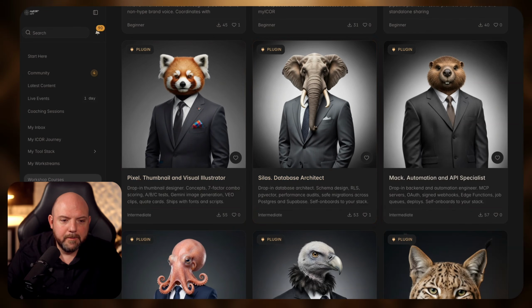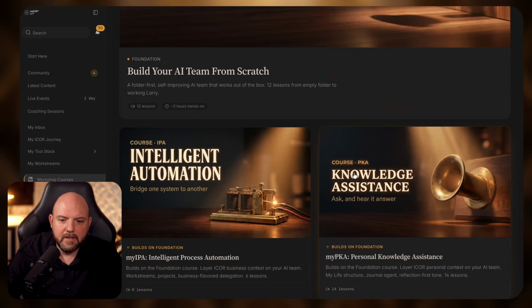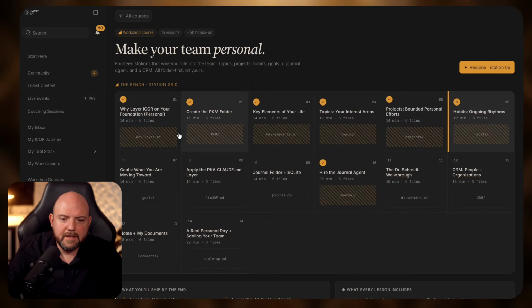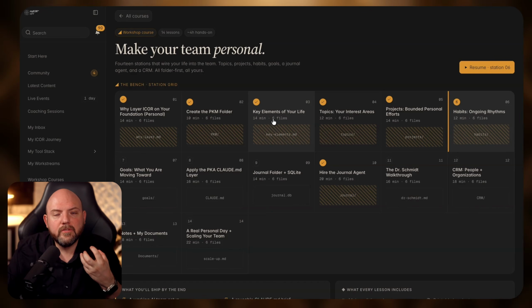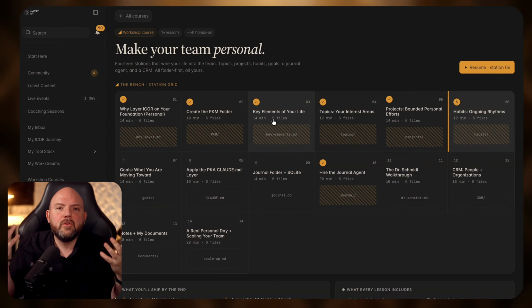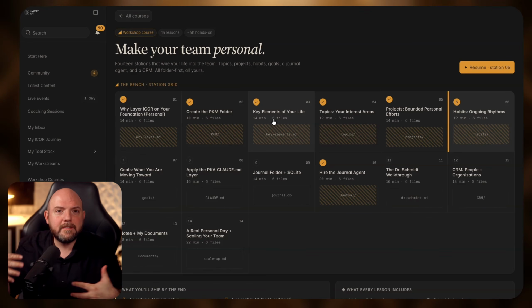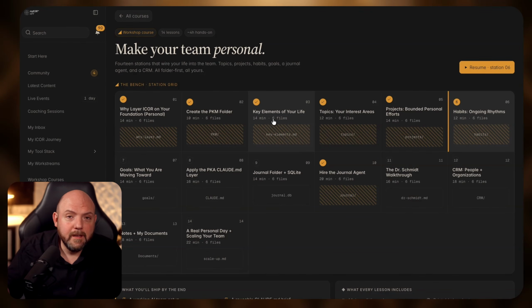Because for most people, what's most interesting is actually the knowledge assistance, which is again 14 lessons where we dive into everything that you need to start using your AI team helping you with your personal knowledge. And why would you use a team for your knowledge? Well, because you again want to have specialists helping you with different private things, like a health coach, somebody who writes your journal.